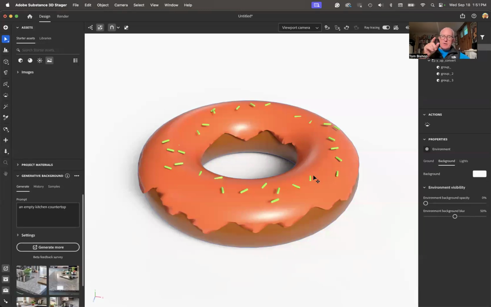The last thing I just want to mention, I'm in Stager now. I've imported this thing into Stager. I soften smooth edges on that frosting, so it looks a little better. So it's got kind of a wobbly edge.